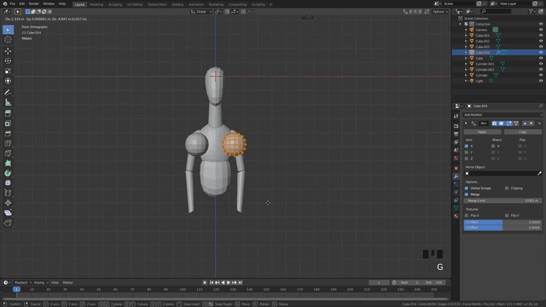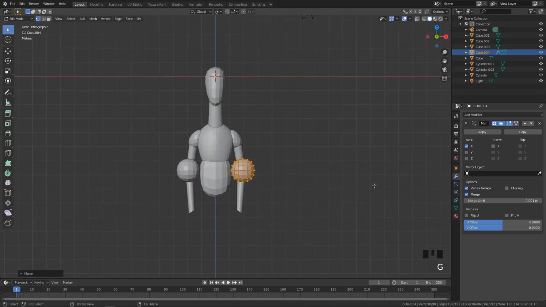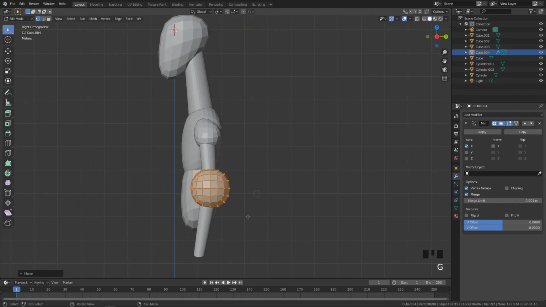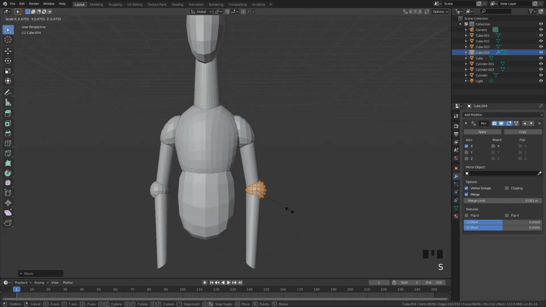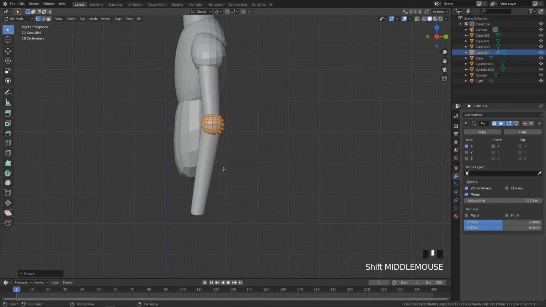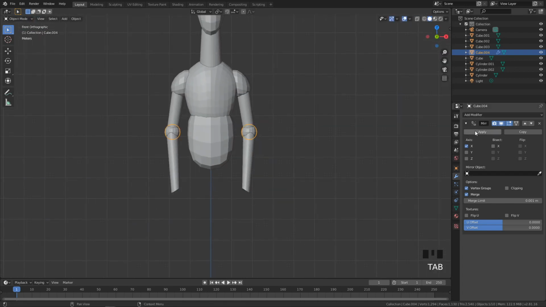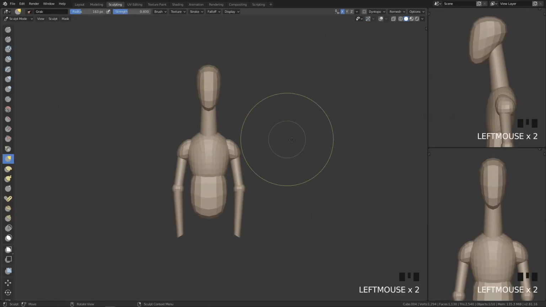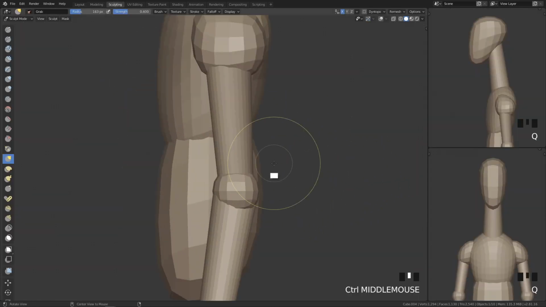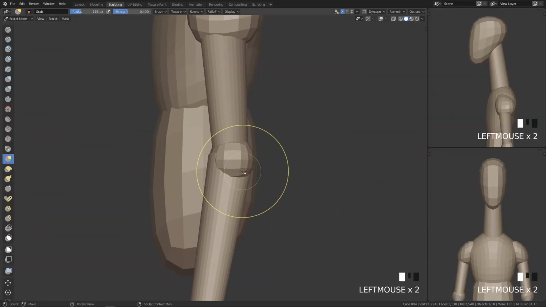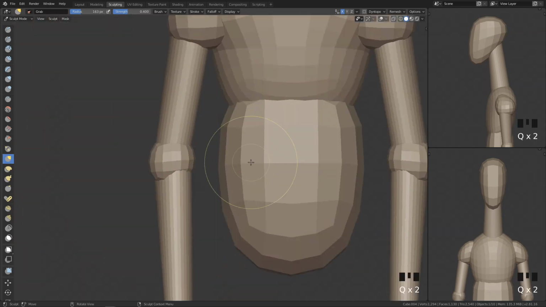Let's move everything down. So it will be somewhere right here. Let's scale it down. And let's move it more to the center. And that's it. Let's apply it. Let's go back to sculpting. And now we can sculpt it. So basically I will match it more with our hands. So like this. Here will be this, like this part.